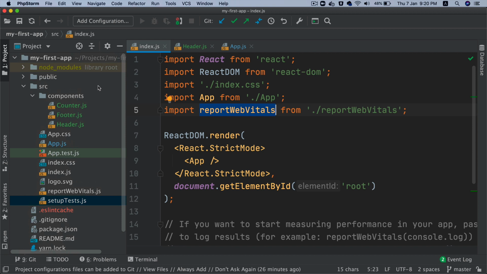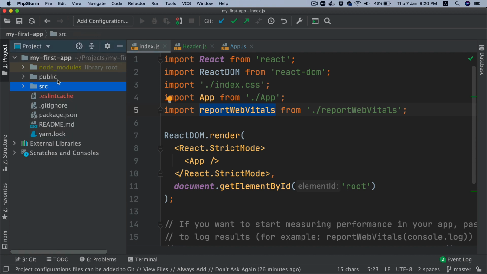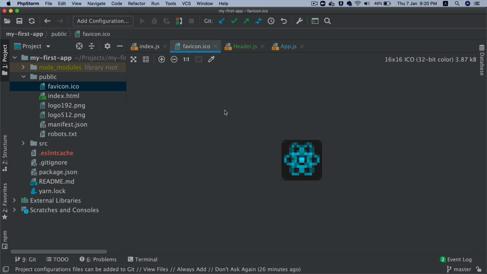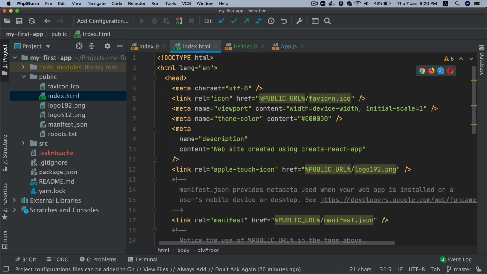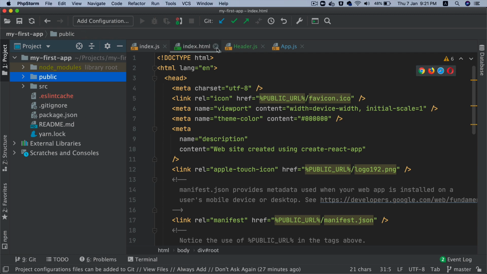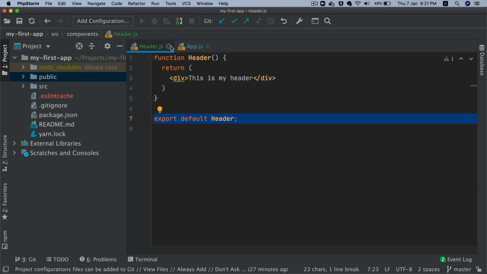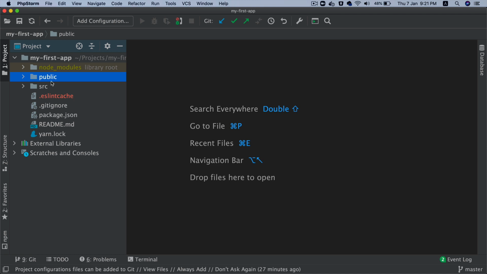Yeah, so I think there's nothing else. I have explained everything over here. In the public, we have some favicon available. So in index.js, you are using some favicon here. You have some logos, robot.txt. So ignore all of that for now. You don't need to worry about all of that stuff. So I think I've explained everything that is happening over here.